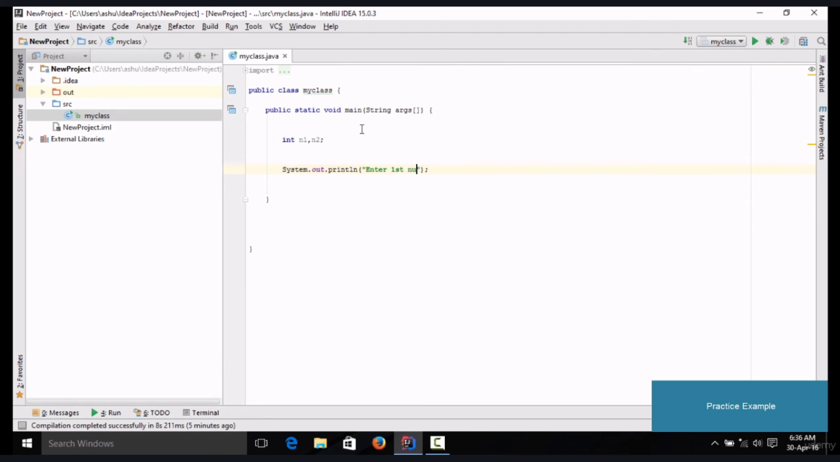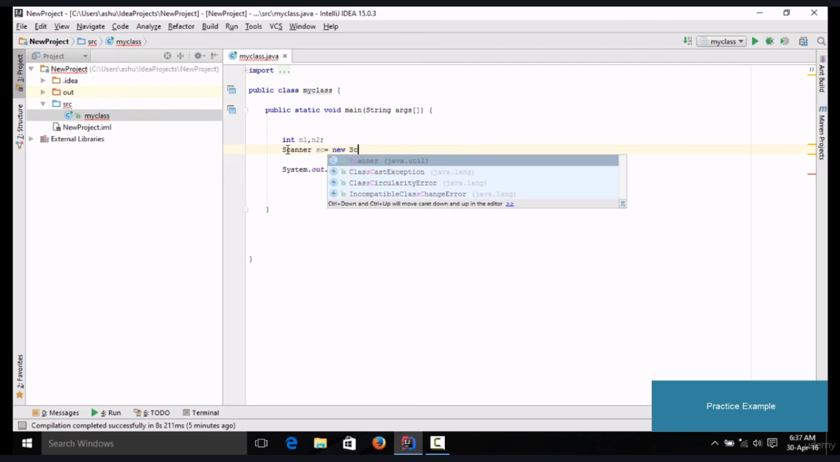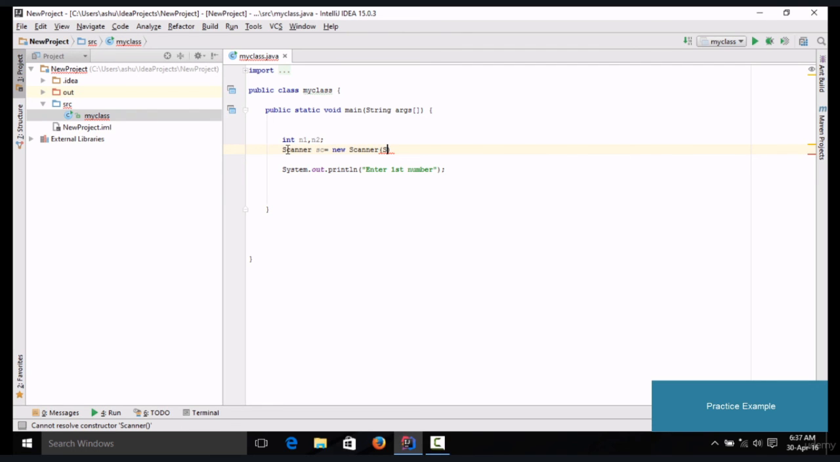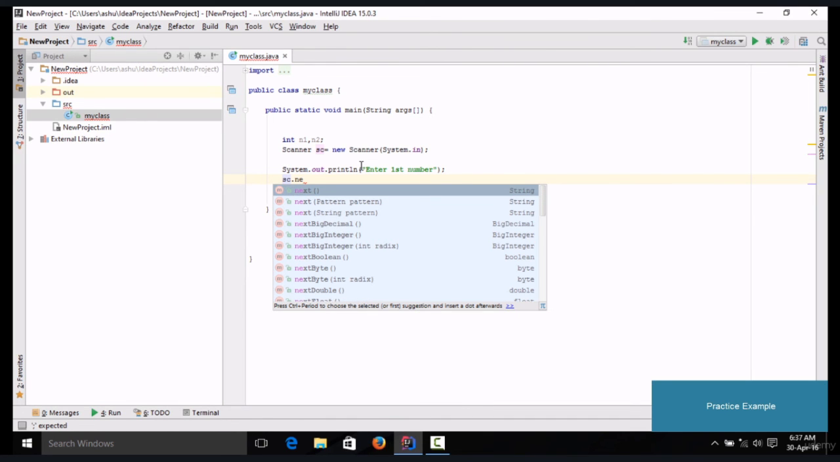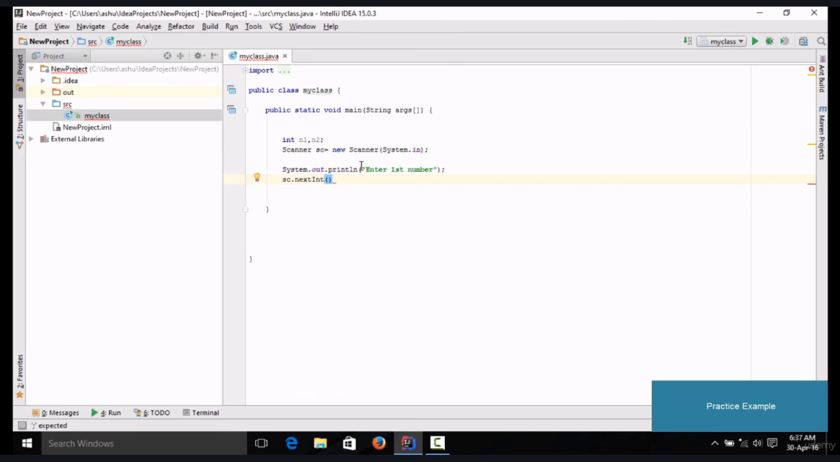"Enter first number". Now in order to accept the first number, we need a scanner. So we also declare a scanner here. We type Scanner sc = new Scanner, and inside it we type System.in. So right here we have created the object of the scanner. Now let's use this object to accept the input from the user. So we type in sc.